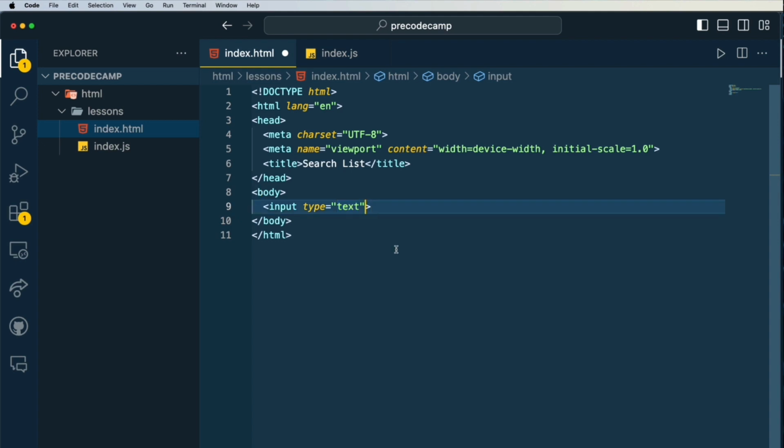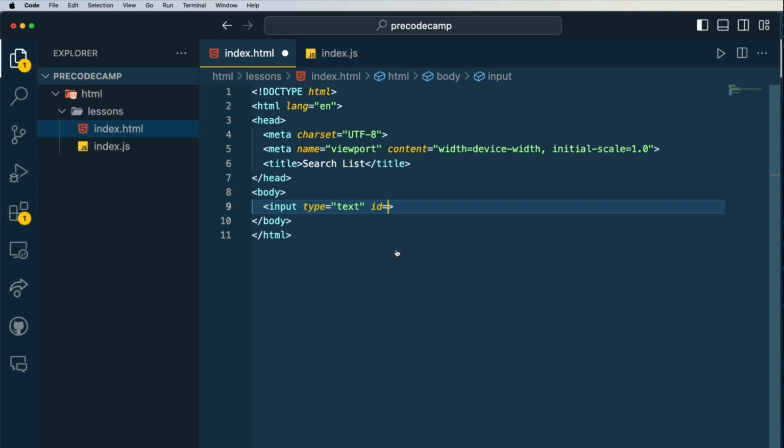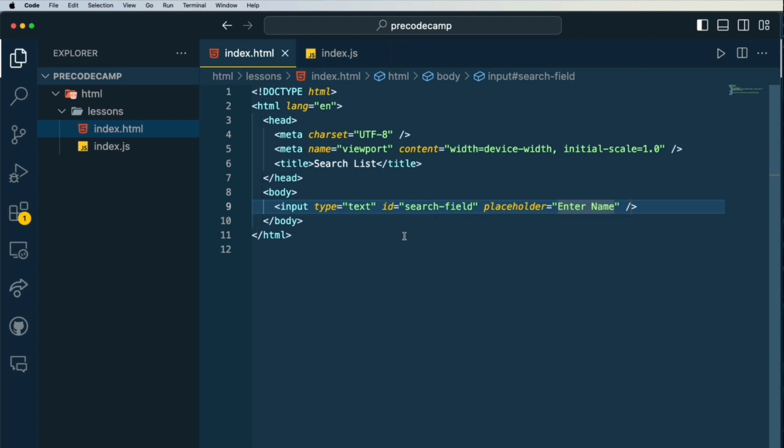What I am going to do on here is give it an ID, and that way we can reference this a little bit later inside of the JavaScript. I'm just going to call this one search field, and I want to give it a placeholder. All right, and then I'm going to type in enter name. For now we can go ahead and save this.